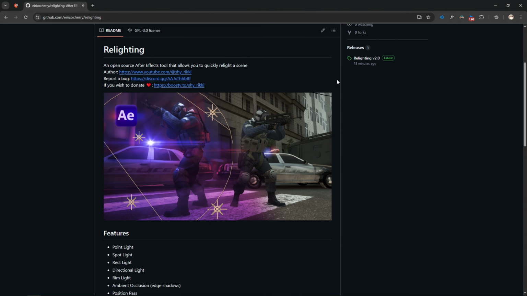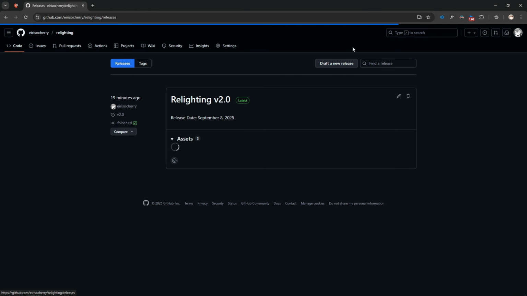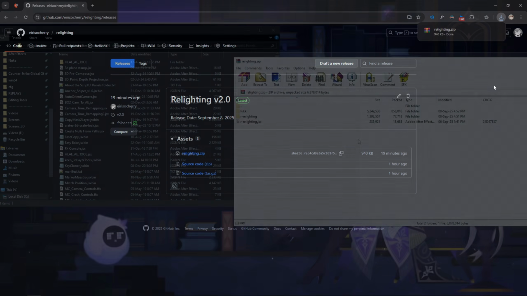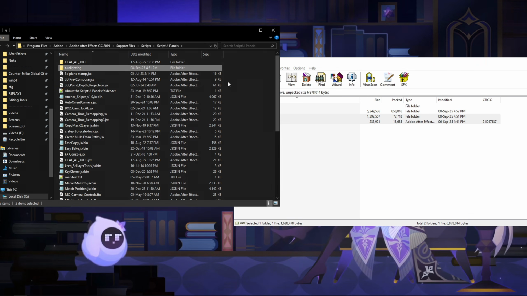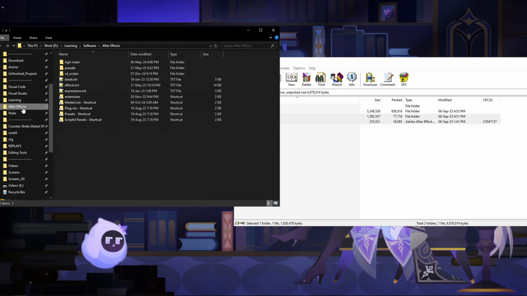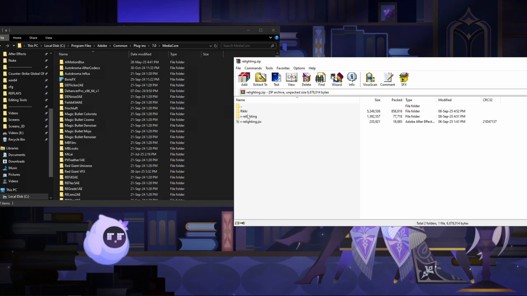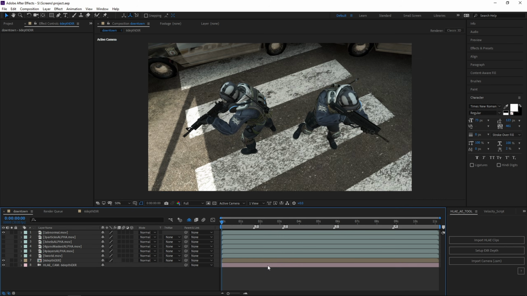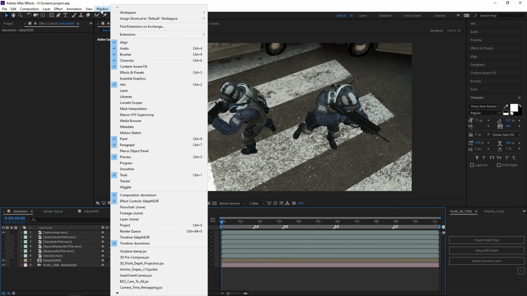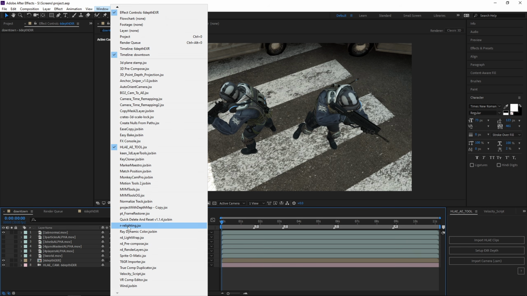Let's install the relighting tool. Go to Releases and download relighting.zip. Move relighting folder and script to Script UI Panels folder. And Ricky folder that contains plugins to MediaCore. Once installed, reopen After Effects, go to Window and launch the relighting script.